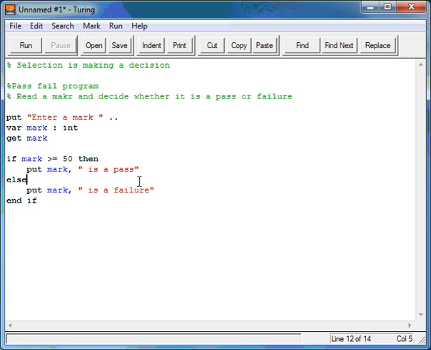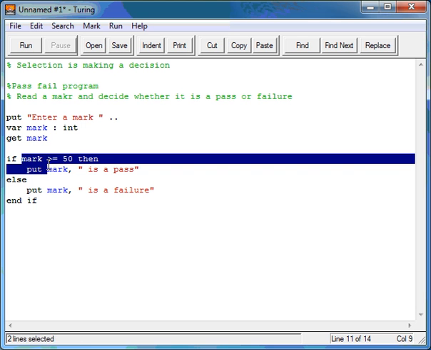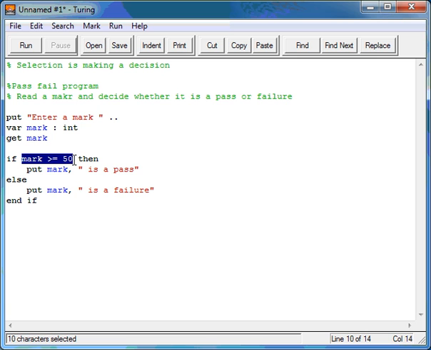Now, a couple of things here just to mention. This is what we call a Boolean statement. A Boolean statement evaluates to true or false. So we are checking to see if something is true or false in the end.